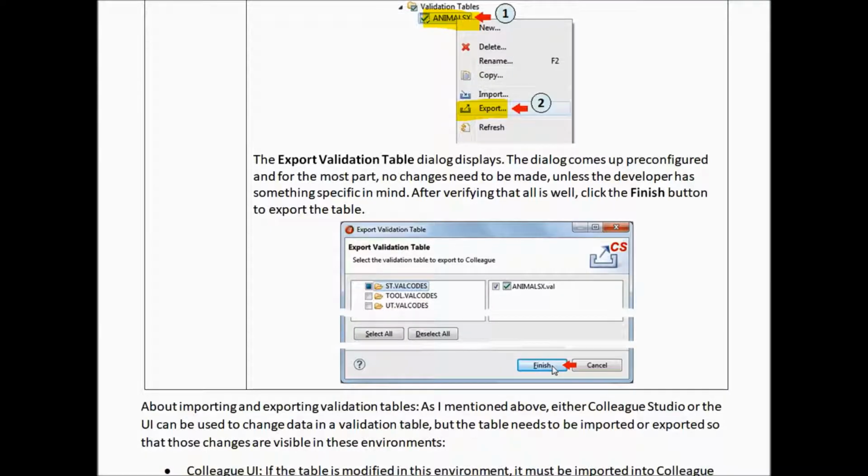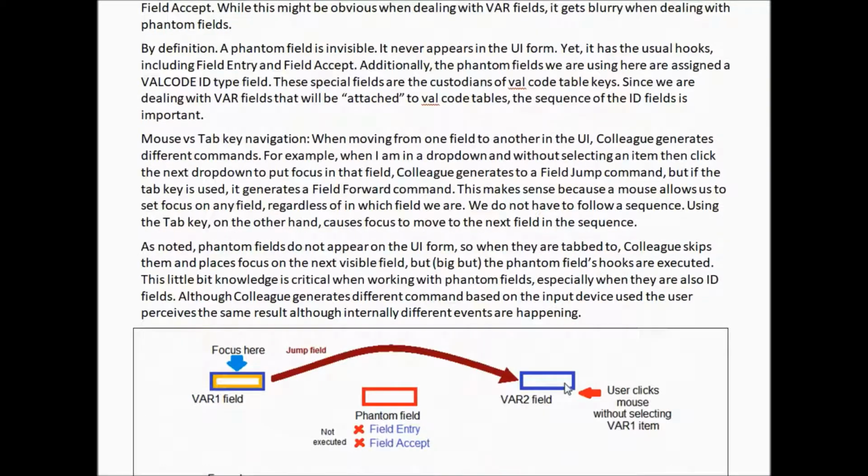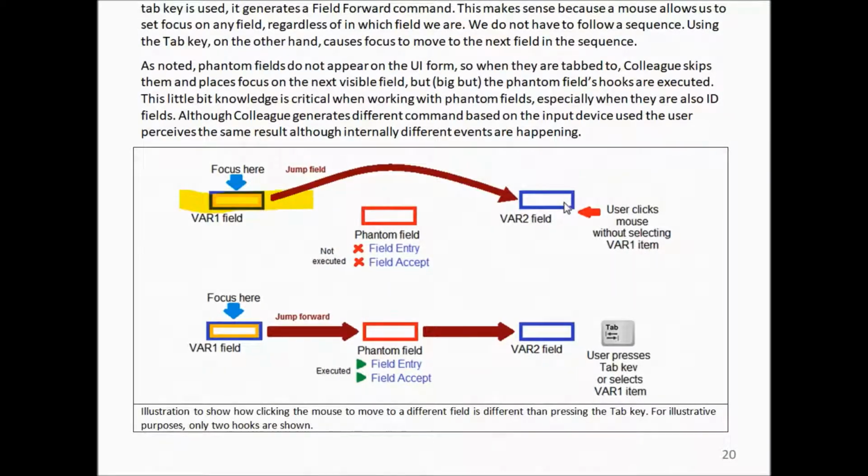This will display the dialog. Usually the information here is already correct, and all we need to do is click Finish. Although I'm not going to go into detail regarding field sequence, it's very important that you have a look at this section. This explains the field sequence and exactly what happens when different actions are taken inside the UI form. I'm hoping that this will shed some light as to how the field sequence works and why it is important to have a certain sequence.